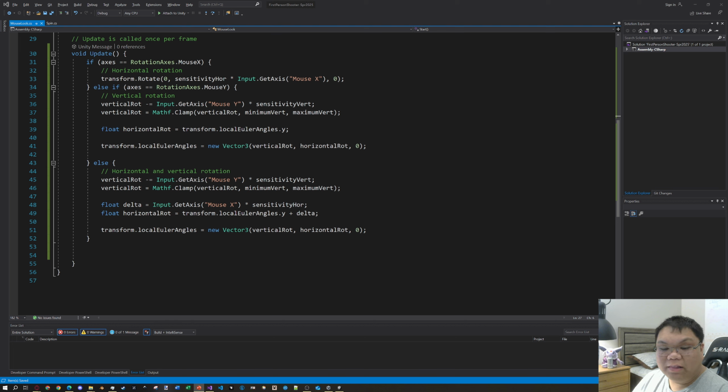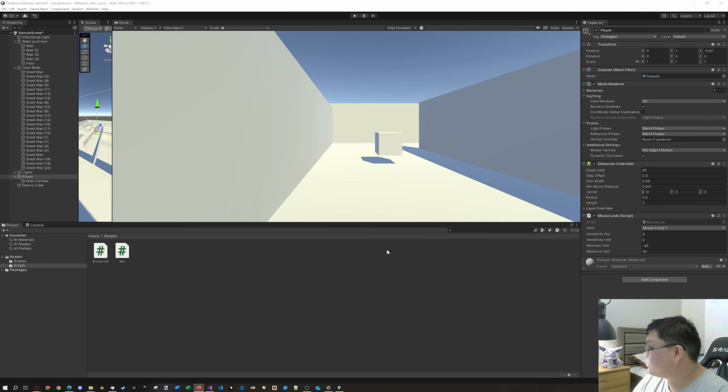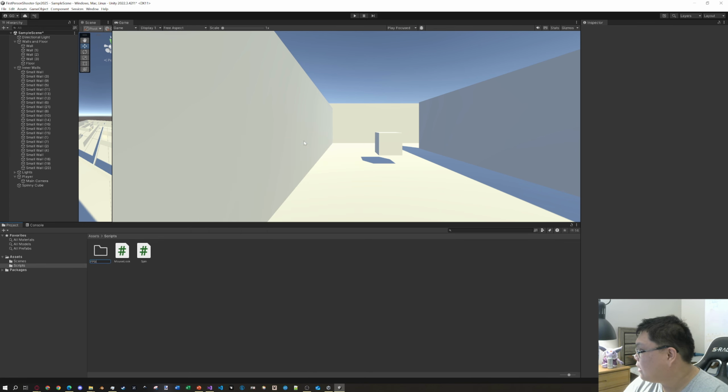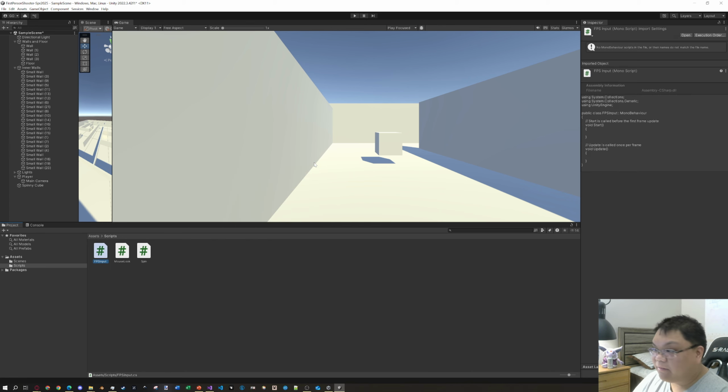Now, let's get to work on keyboard controls for moving the player around. So what we've done is we've made controls and written code for having the player move the camera. Now we need controls for moving the player around. So let's make a whole new script. We're going to call it FPS input. Wait, that's a folder. My mistake. Create a new script called FPS input.